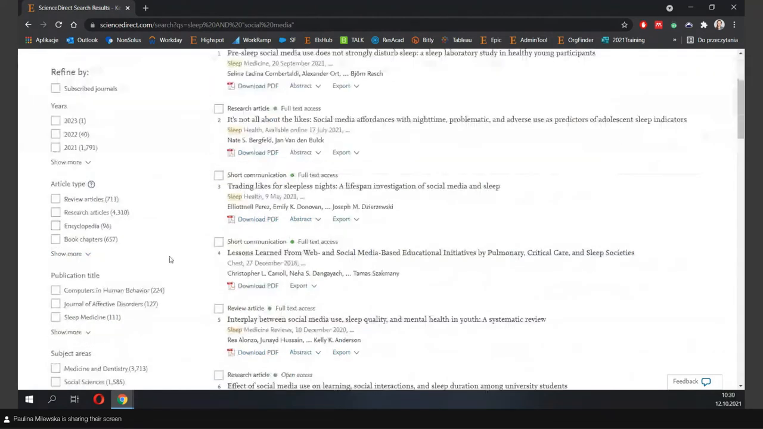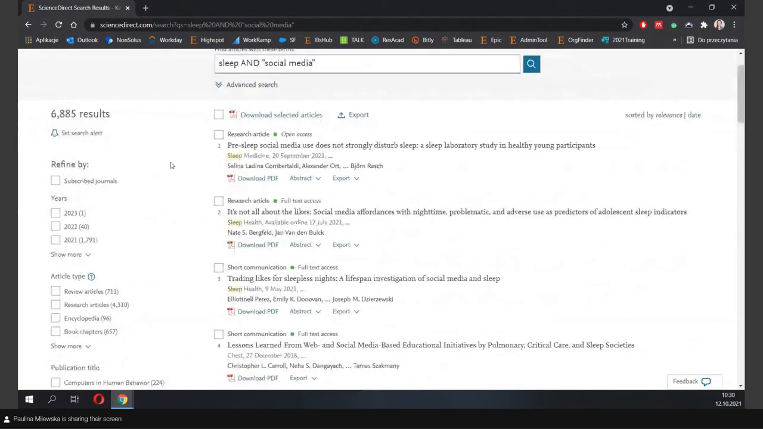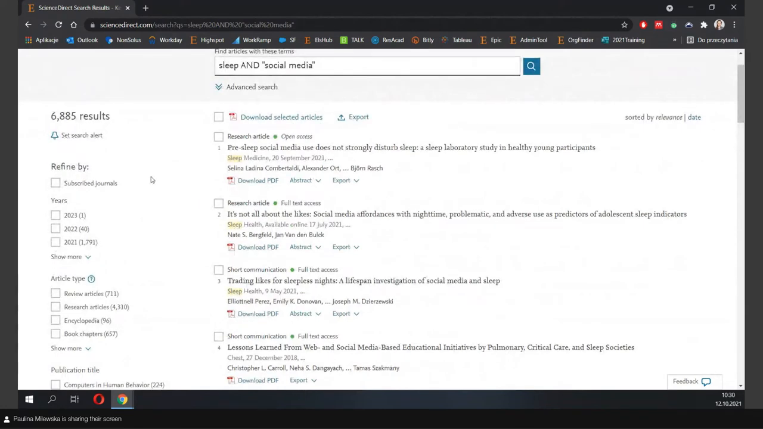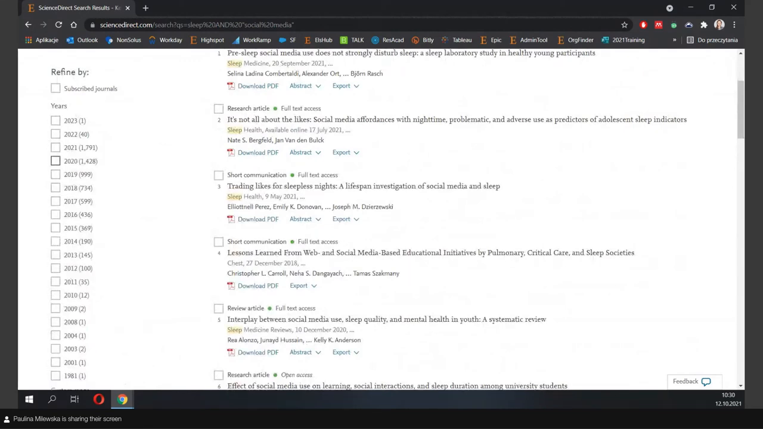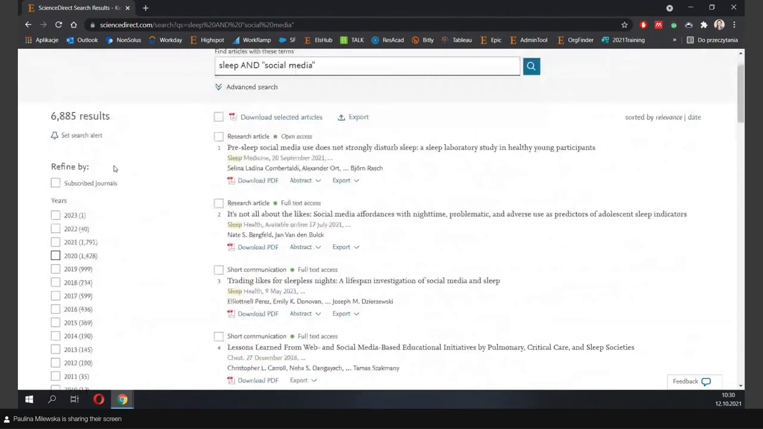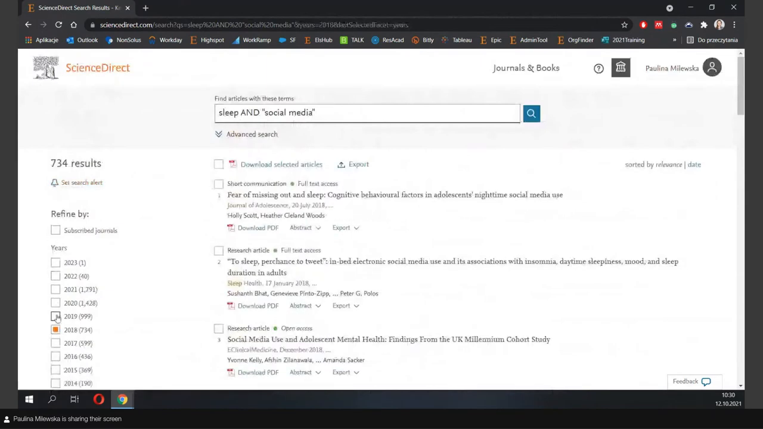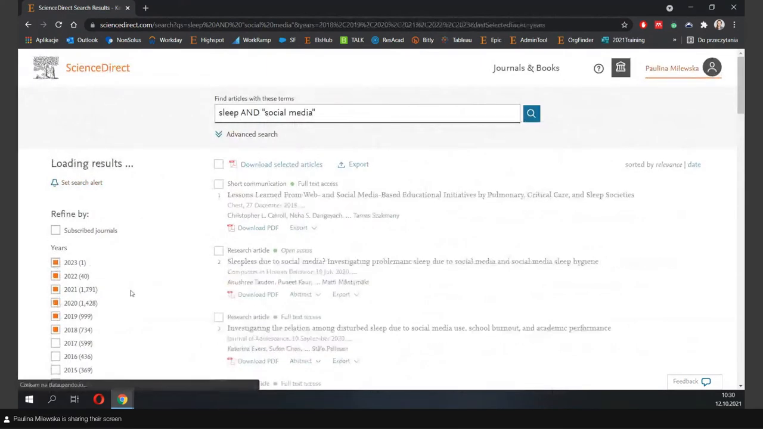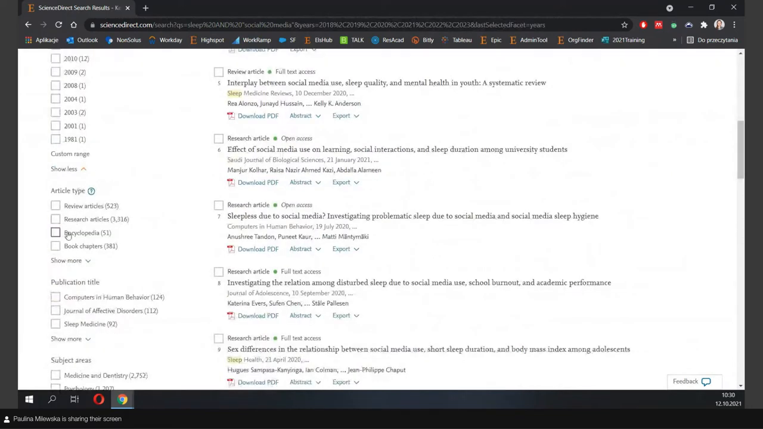What I can do is filter my results and refine them by different things. For example, I can refine by subscribed journals. If you click here, you will see only the content your institution is subscribing to. Then I have filters for the years of publication. She wanted to see the latest research, so maybe I will just filter from 2018. Also, I can choose article type, for example, research articles.